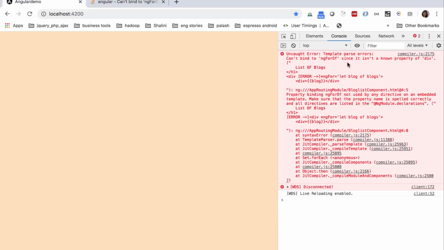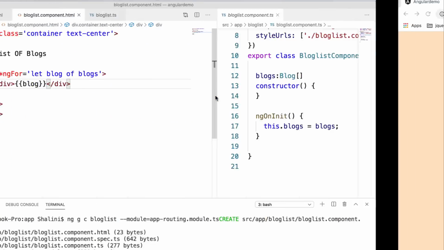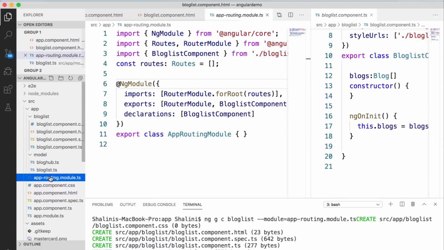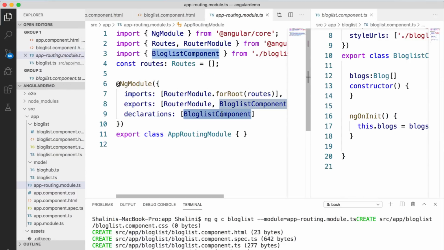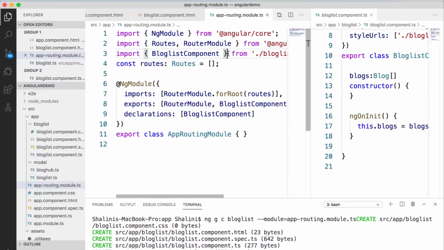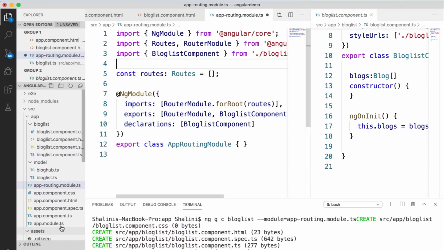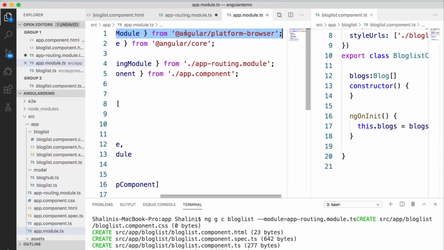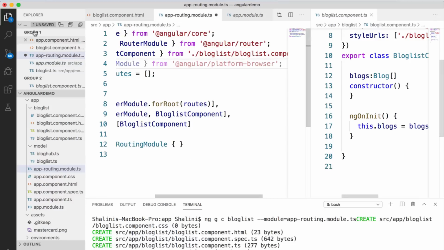Okay, it says it cannot bind to ngFor. If you get this error, that means something is missing. Now what is that? When you open app-routing.module.ts, your blog list component is configured here, and we then have to import one more module, and that is BrowserModule. So if you open app.module.ts, you will see we have the BrowserModule over here. Copy this and just paste it over here.